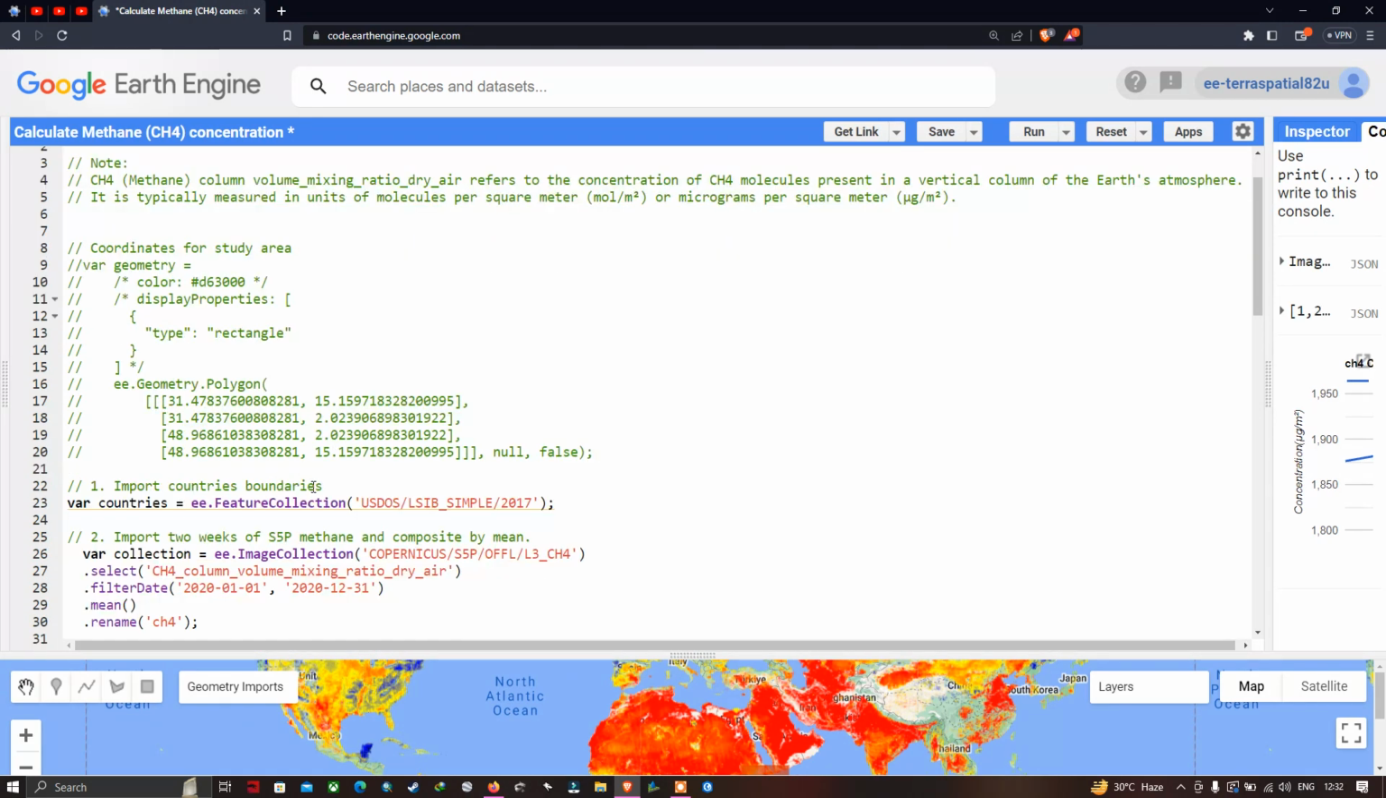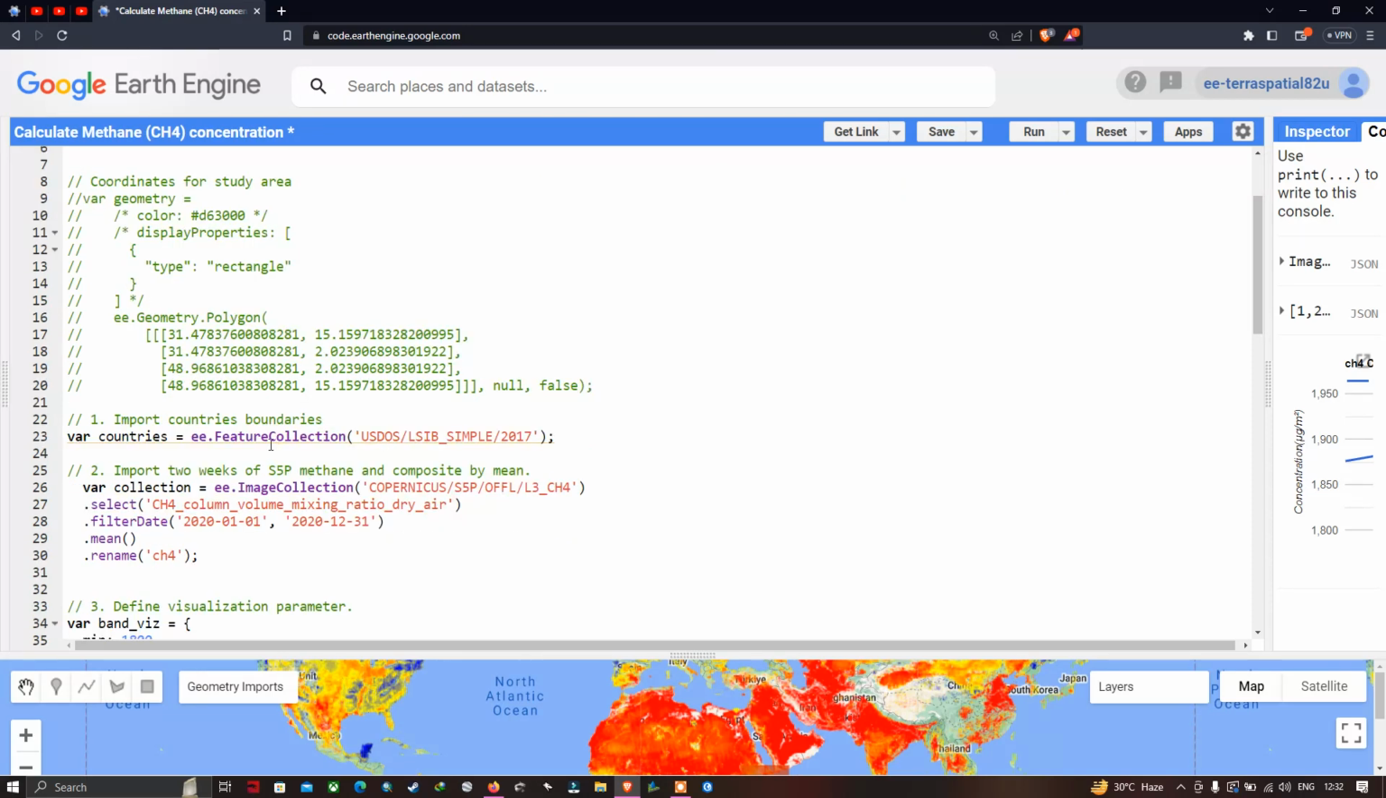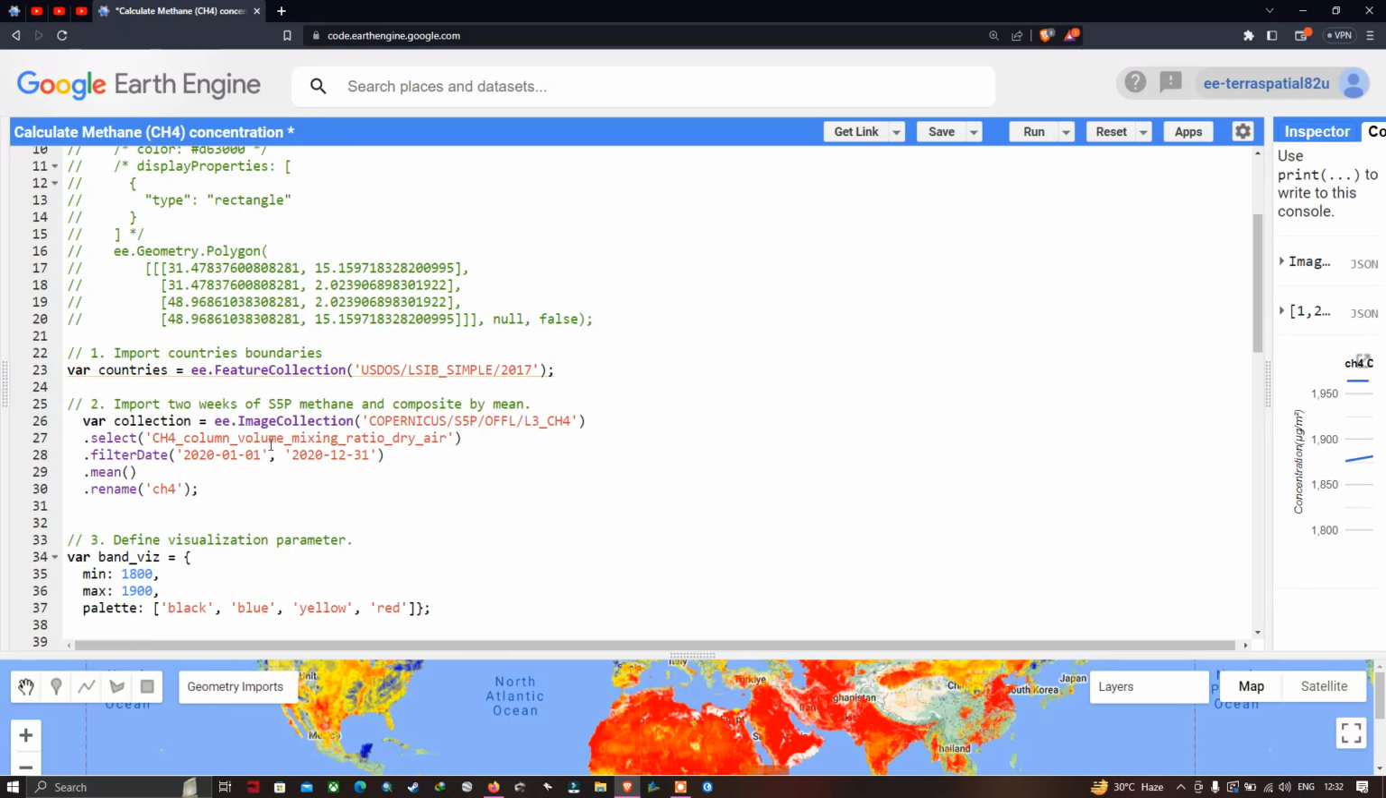To calculate the methane concentration, first we have to import our country's boundary layer into Earth Engine. So to import it, we define a variable called countries equals to FeatureCollection USDOS LSIB simple 2017.